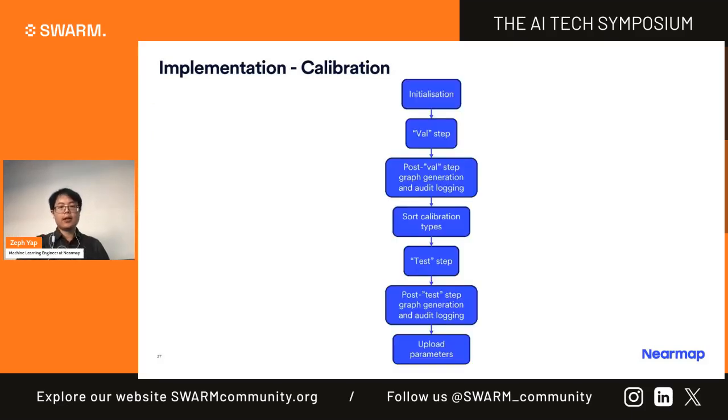So now that we have this, the calibration app looks a bit like this. Initialization, val step, graph generation and logging, sorting the calibration type. That's where we do the selection, test step, more logging, and then we finally upload the parameters. And I'll go through this in more detail in just a bit.